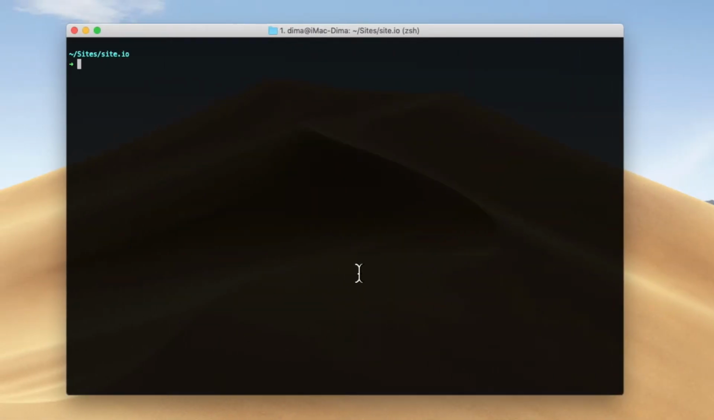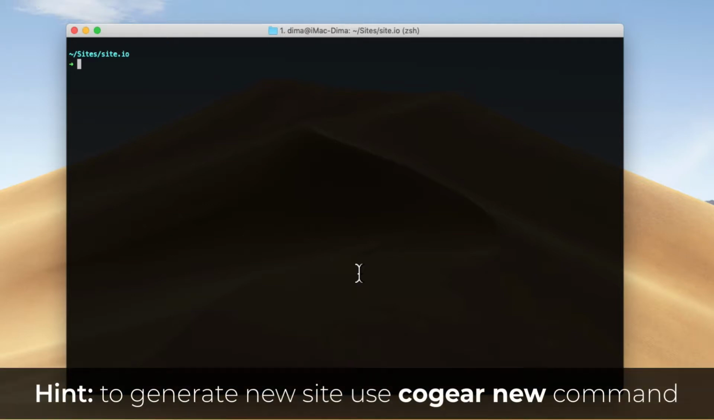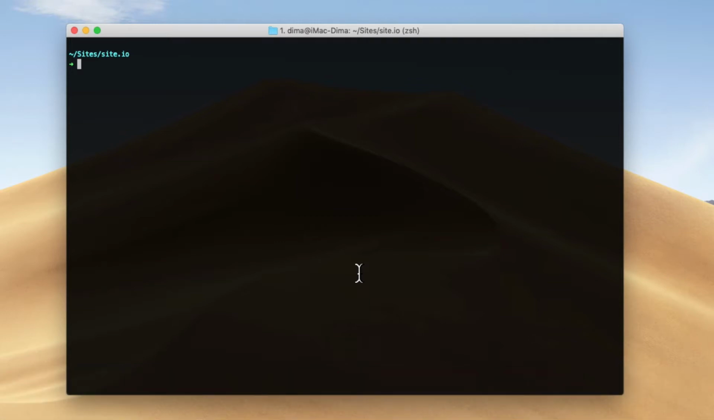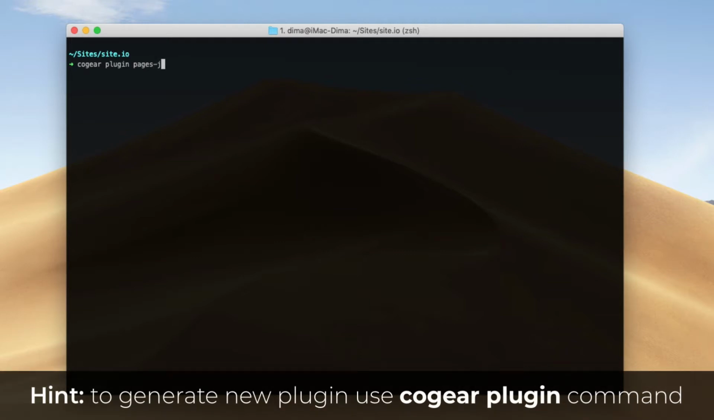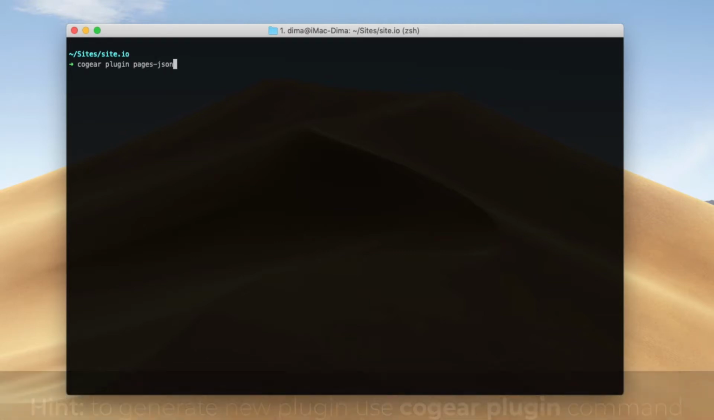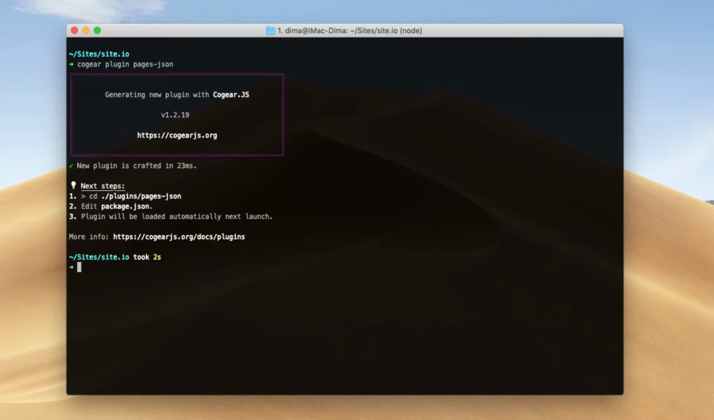To make it cleaner, let's move on to the generation process. Let's imagine that we have just generated a new site with the Cogear new command, and we are in the root of our site folder. To generate a new plugin, type Cogear plugin and then the plugin name. In our case, it's Pages.JSON, and hit enter. The plugin is generated in a second. Let's take a look at the plugin structure.